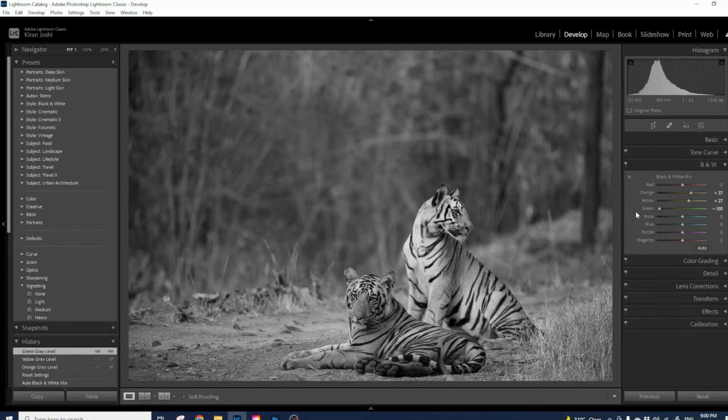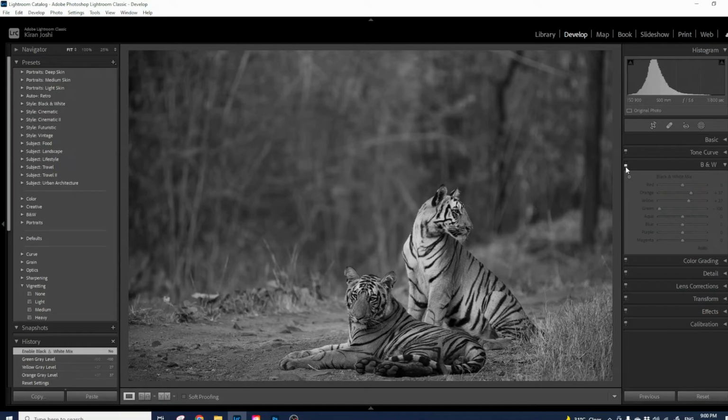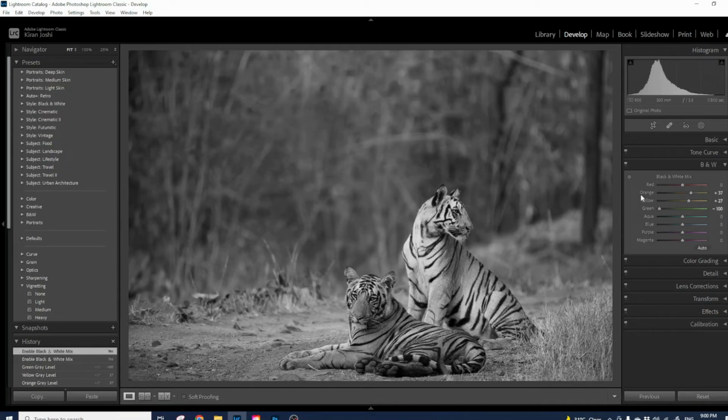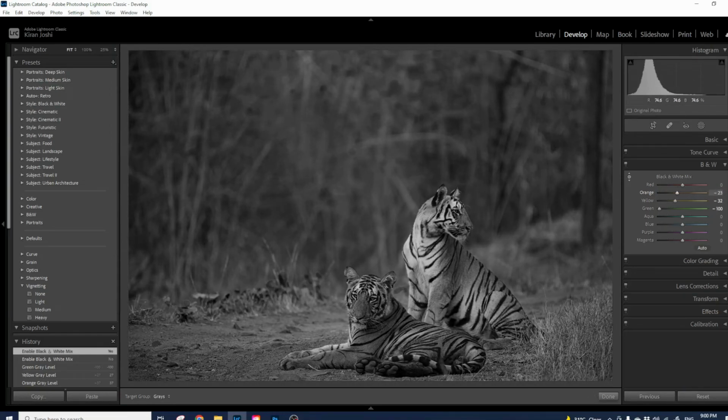This is how you can adjust all the luminance values for each color. So you can see this before and you can see this after. Just like the hue, saturation, and luminance attributes you have seen in HSL/Color, here in B&W, that is black and white, we can also do the targeted color adjustments, again by dragging the mouse and enabling the tool we have just seen. So you can see how we can make the adjustments.